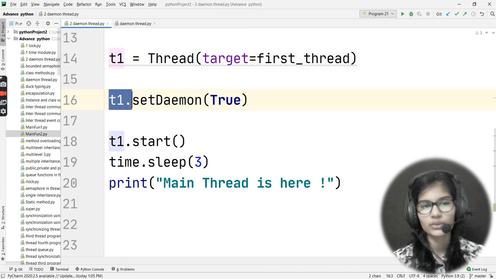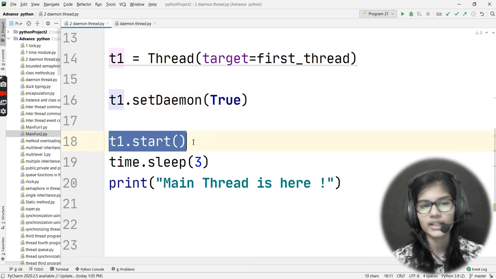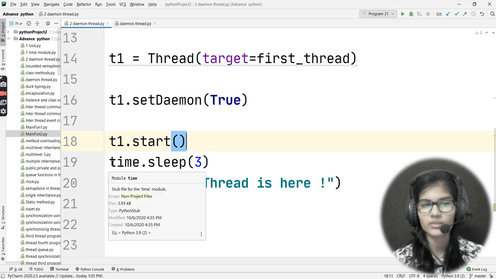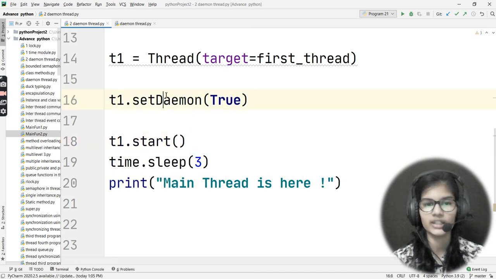And after that, here I used t1.setDaemon. What I'm doing here is changing my t1, the variable in which I have stored my thread, to a daemon. So t1.setDaemon, and in the bracket I passed True. After that, I started my thread, that is t1, and after that I even gave some sleep time as well, and printed my last statement, that is main thread is here.